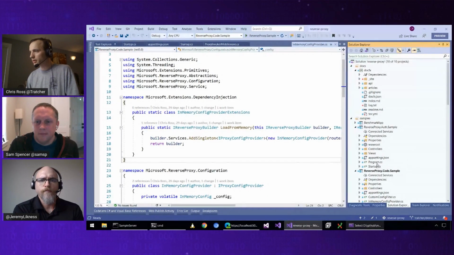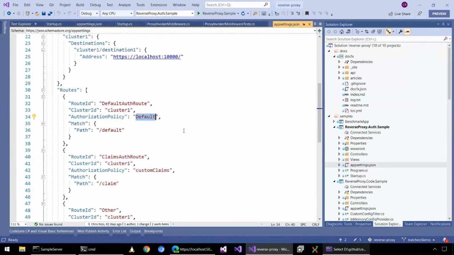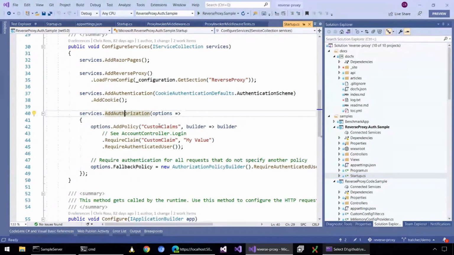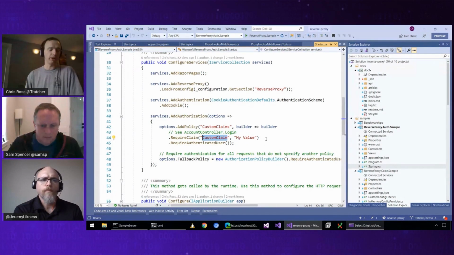Exactly. Very good. Did you have anything else to show before we wrap up? The one thing that people keep asking about is auth. So I will just show that real quick. What we decided to do was to integrate directly into ASP.NET Core's authentication and authorization stack. So all you end up doing on a route is saying that this route requires the default authorization policy, and this route requires a custom one. And in startup, you use ASP.NET Core's authorization setup and say the custom policy requires this extra claim, and the default policy only requires that you be authenticated. So when a request comes in for that route, it won't be proxied until it has met the authentication requirements.